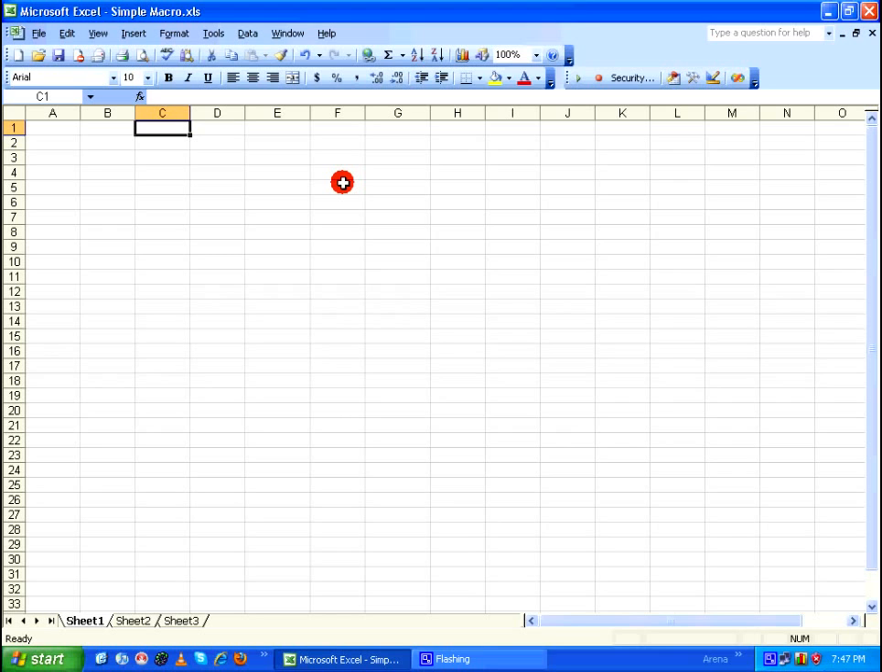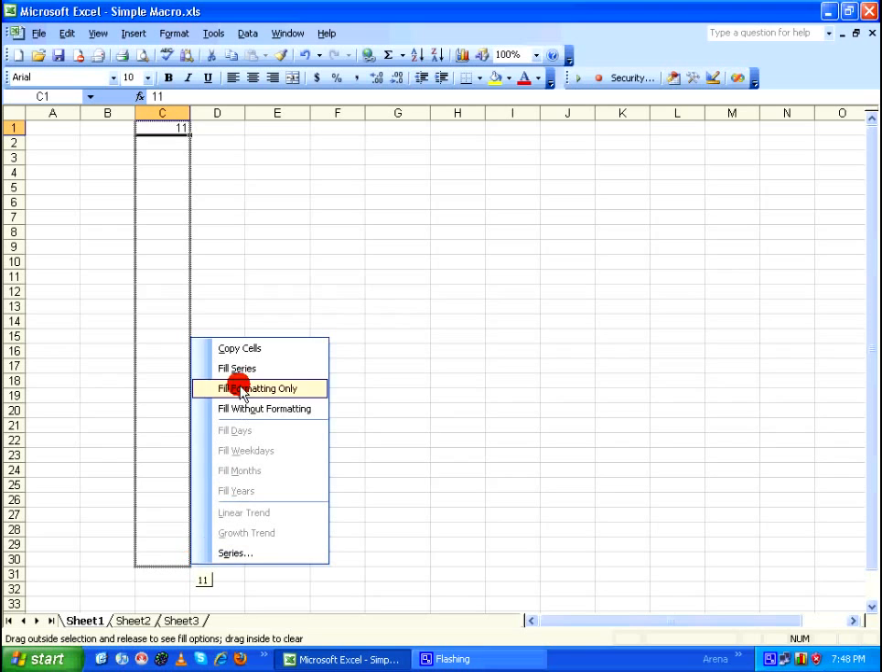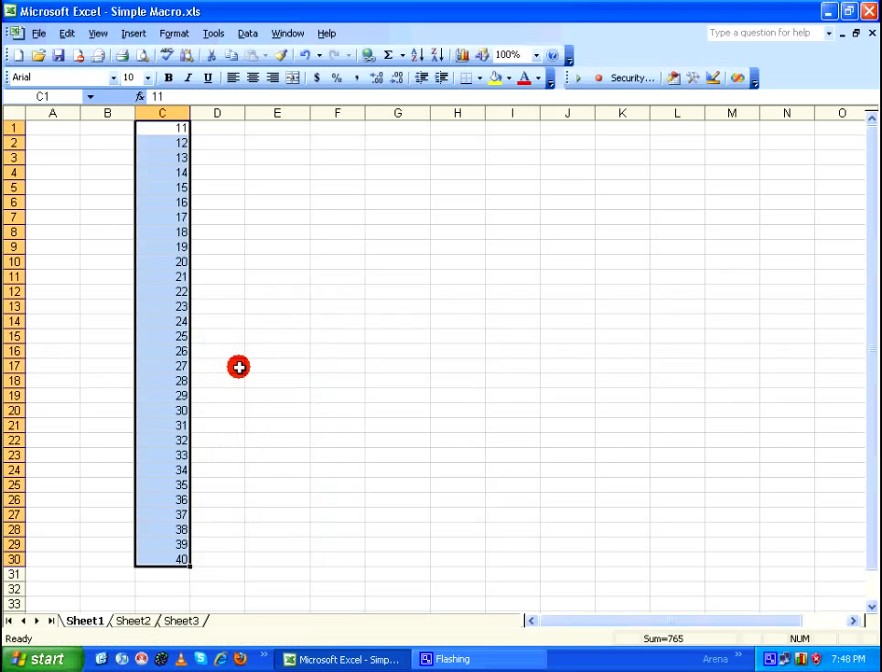So let's input the initial value, say number 11. Hold down the right mouse button at the bottom right corner of the C1 cell and drag all the way down to C30, and then I'm going to release the right mouse button to get a menu where I can select fill series. By doing that, I've added a series of 30 numbers starting from 11 to number 40.